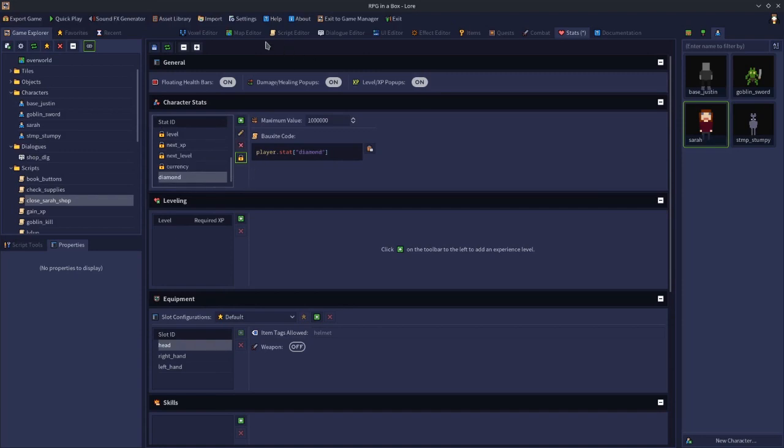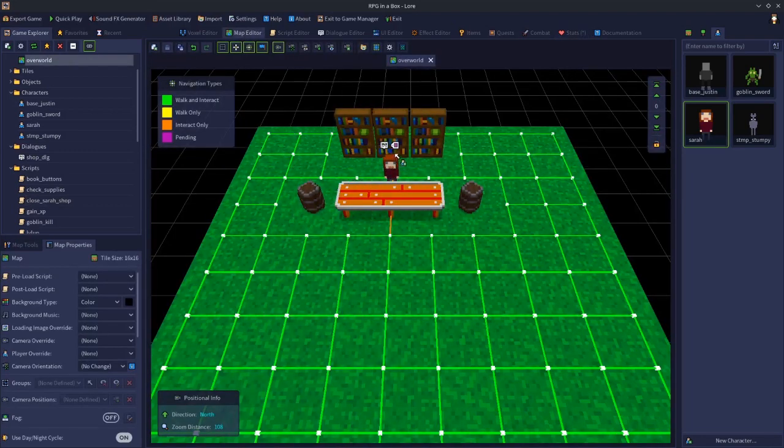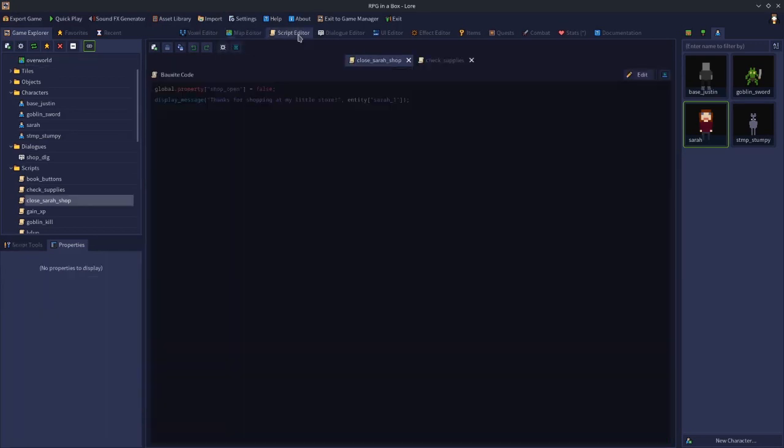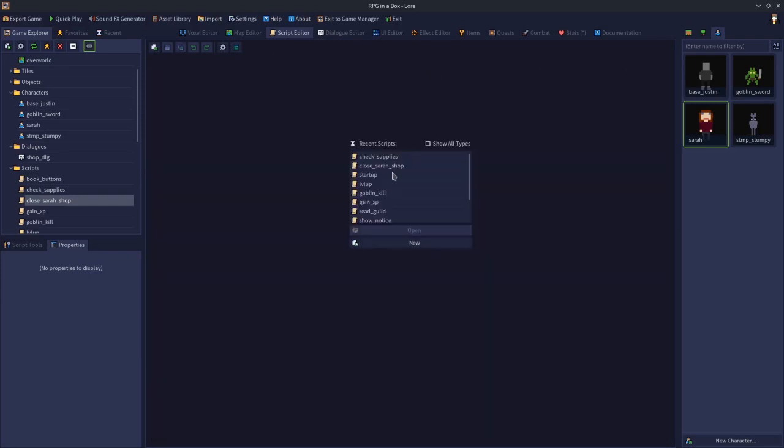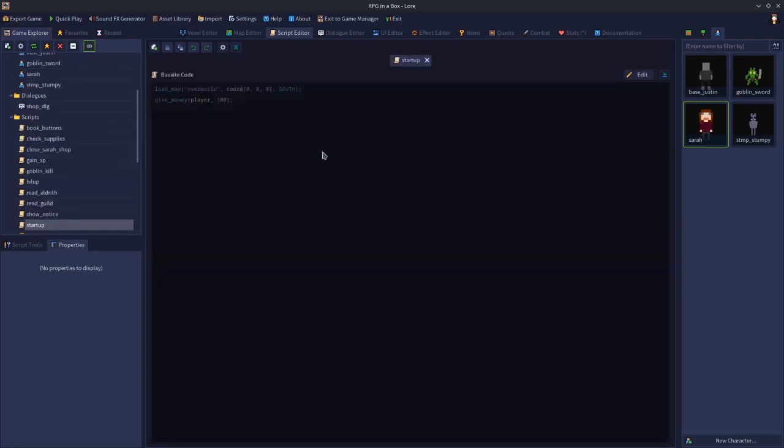So if we wanted, for example, to give Sarah some currency, she has an ID of Sarah_1. So in your script, if you wanted to give her, on startup, let's say, some currency, you would just, well, again, you do give money. But in this case, it would be entity, and then the ID, Sarah_1, and then the amount that you would give them, okay? So if you wanted a store owner to actually have some money for whatever reason, then you can do that this way as well.